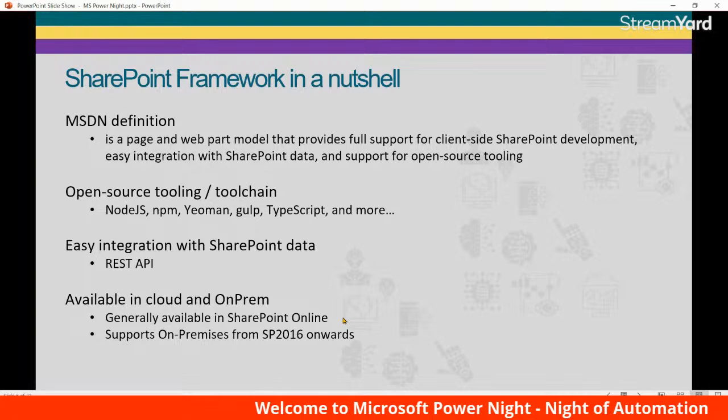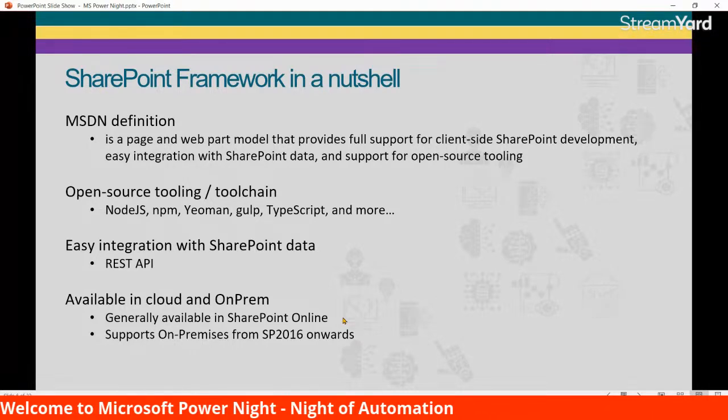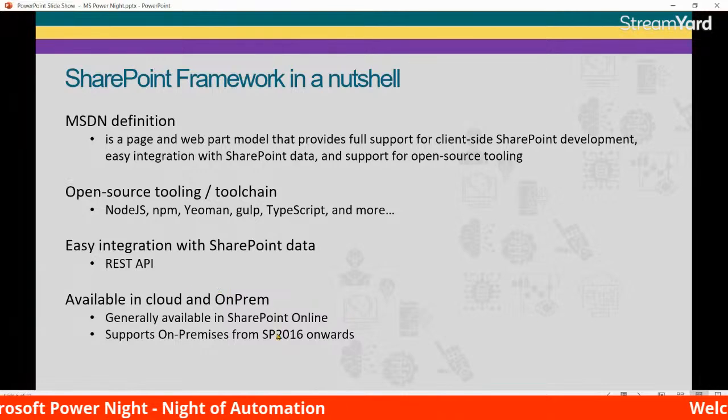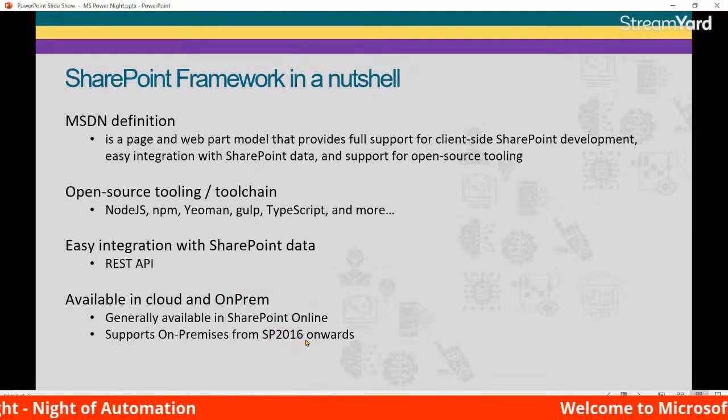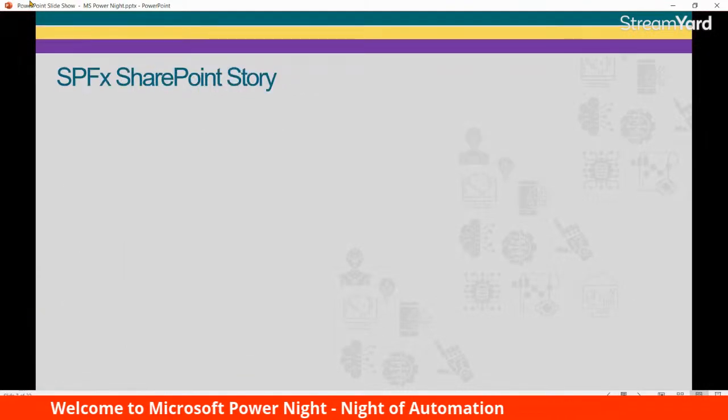of the prerequisites. But again, we can use the latest version of SharePoint framework in the cloud, that means in SharePoint Online. In SharePoint 2016, we can just use version 1, as well as with SharePoint 2019, we can just use version 1.4.1. But all right, so with that background, let's see how we can use this SharePoint framework.